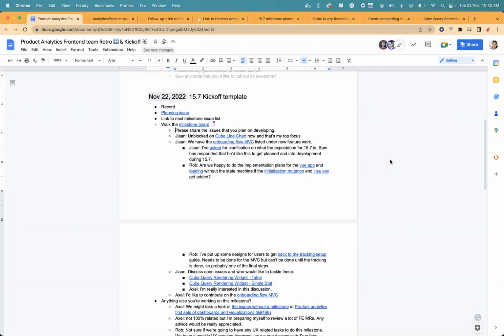My question is, are we happy for me to write the implementation plans for the Vue app and the loading without the state machine that's been discussed? If the mutation Max is working on is coded and deployed, and we get the Jitsi key added to the project's GraphQL endpoint, would we be okay to go with that and then add the state machine as a secondary point after the fact to tidy everything up and make everything nicer?